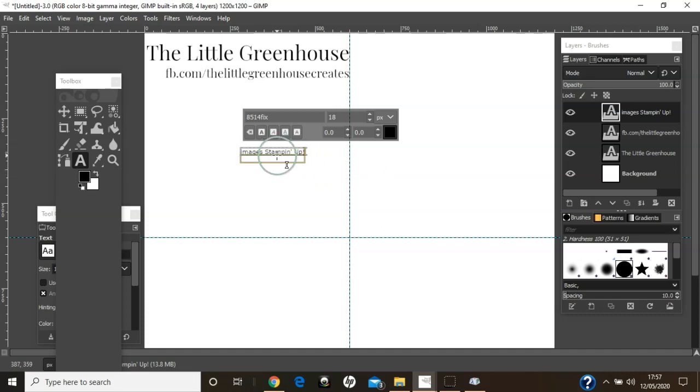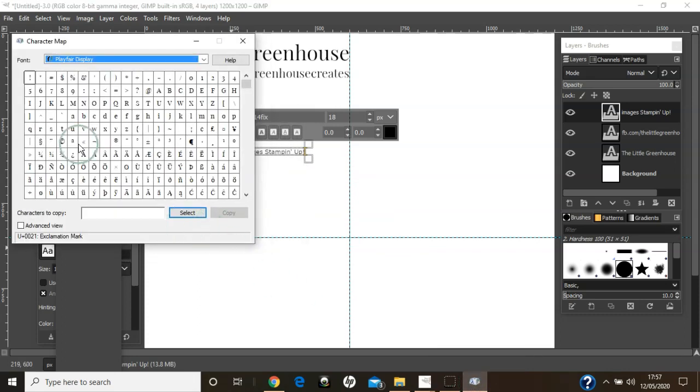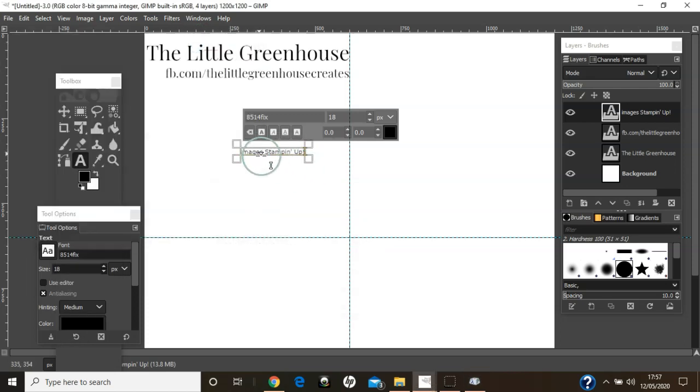Okay, and now I am going to grab the special characters that we need. If you remember, I opened the character map, so I'm just going to open that again. I'm going to find my copyright sign, double click it so that it appears here, and then click copy. Minimize that for a minute, and then I'm going to place my cursor. I want it to be images, space, and I'm going to paste it, and then check there's still a space between that copyright and the Stampin' Up.